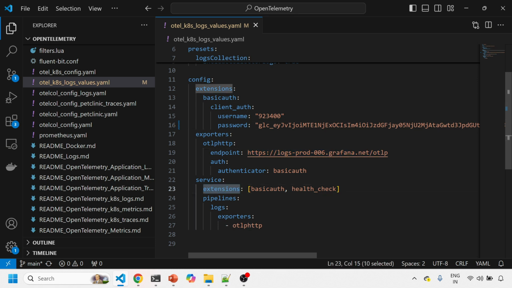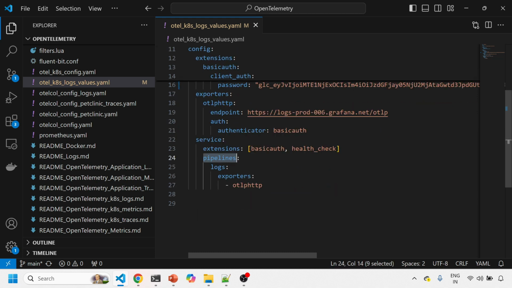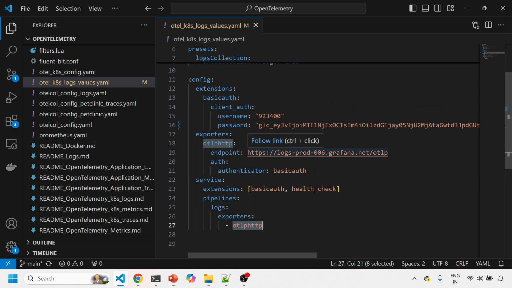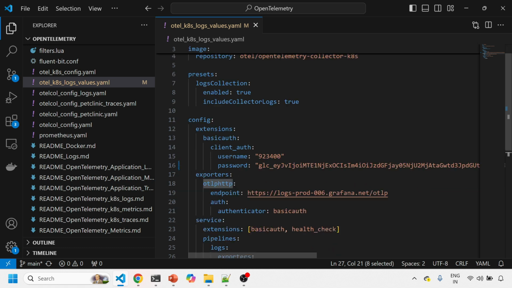And extensions is again basic auth and the health check. This is the pipeline. So, logs pipeline under OpenTelemetry: receivers are OTLP, processors is batch, and then this is the exporter, OTLP HTTP. So this is the one. It will go to this location, all the logs.